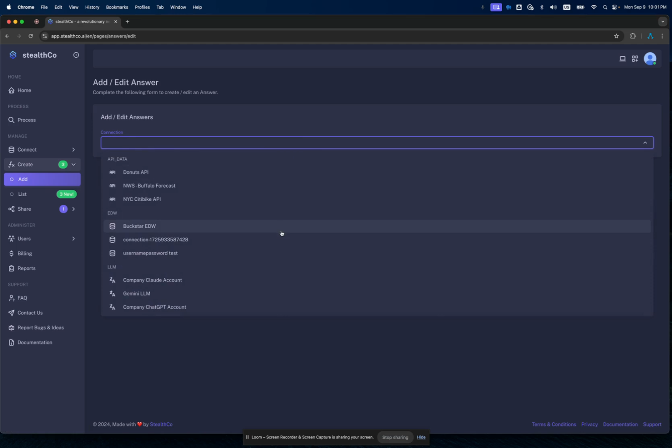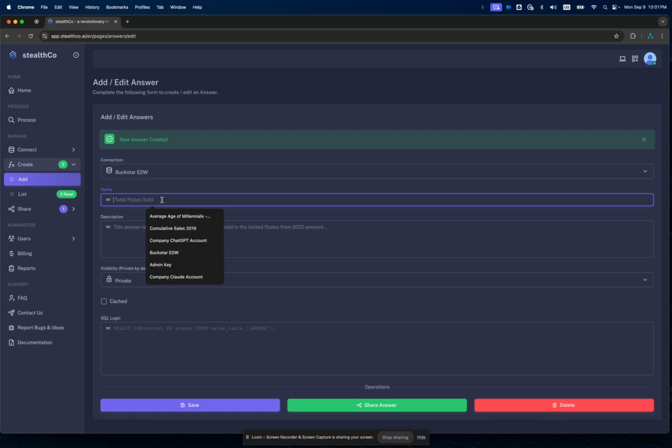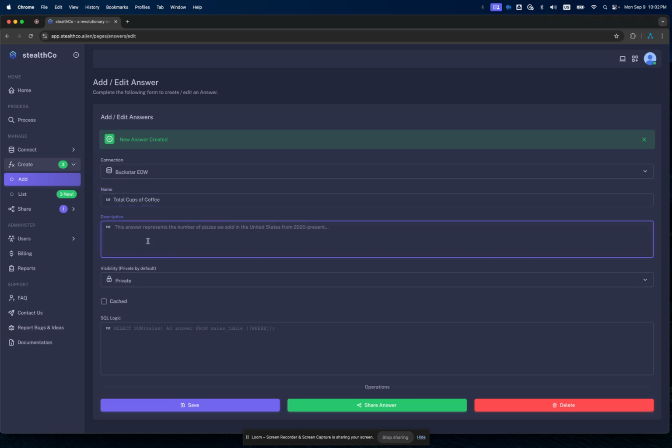So to do that, you would pick your connection that you made. In this case here is one I created earlier. And you would go about and call your insight whatever it is that the user is looking to learn. So whether it's total sales, whether it's growth rate, whether it is predicted revenue, you can come up with it. So in this case here, maybe we want to know total cups of coffee. And then again, you'd give it some description. This is the total cups of coffee we sold in 2024.